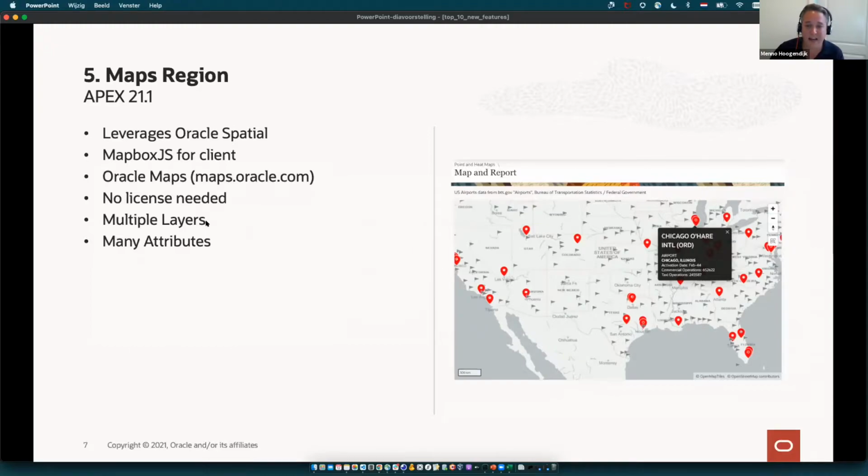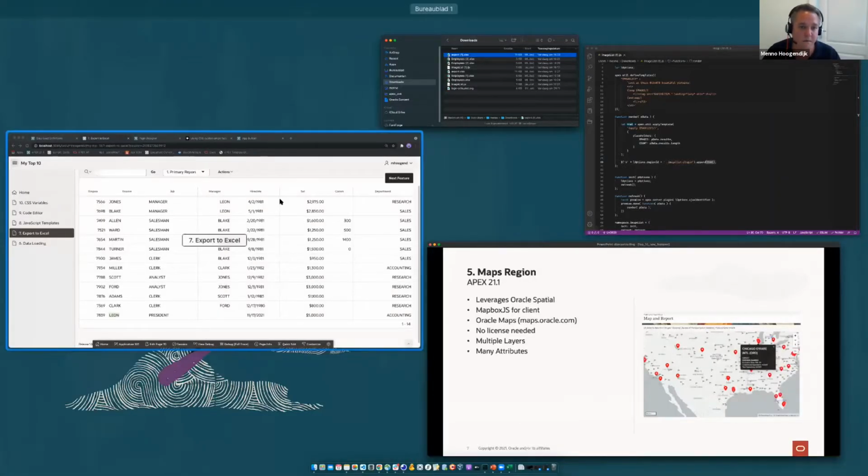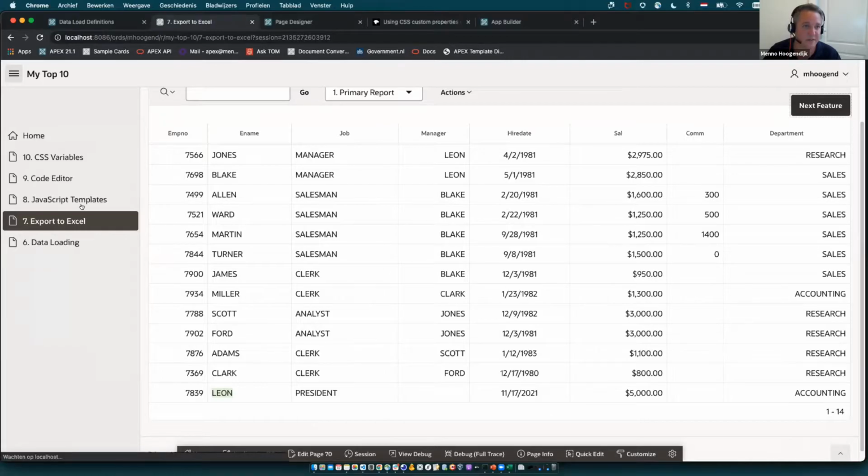And it works by adding layers. So a layer you can see as a data source where you say, okay, I want to see these records on my map. And you can add as many layers as you want. And the new map region has loads of attributes. So you can configure almost anything you want to do with a map. Let's hit this next feature.